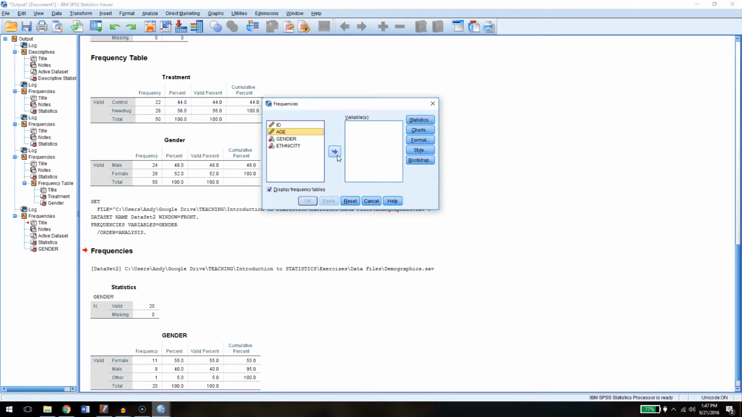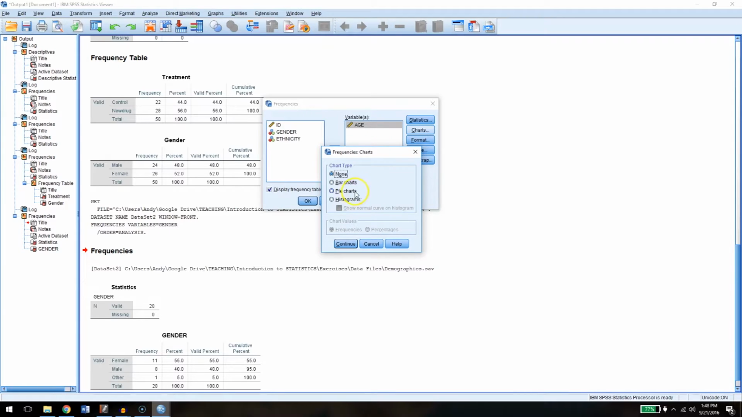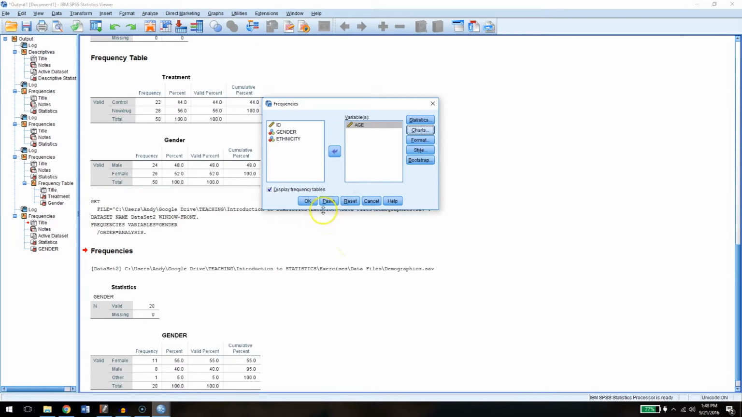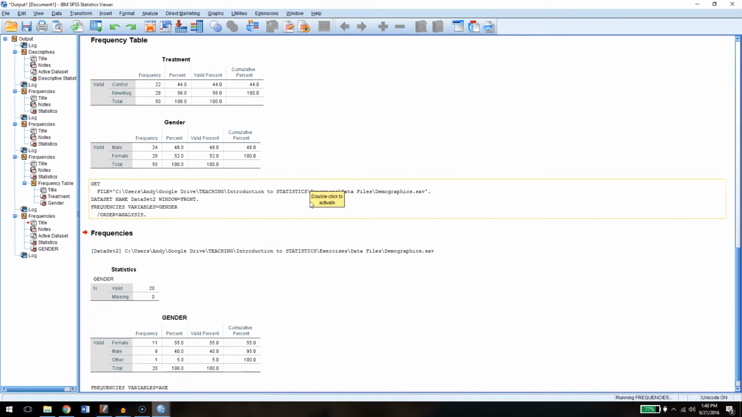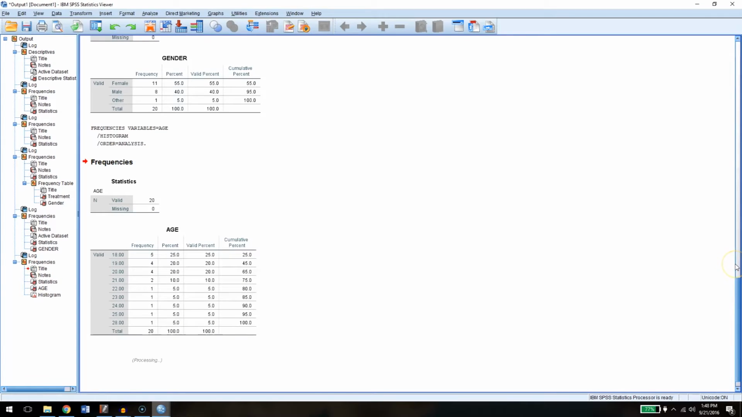There's a little more going on. It's more than just a handful of categories. And this will give us a chance to look at what age looks like as a distribution. So we'll keep frequency tables selected. And if we go into charts, we have the option to turn on histograms. If we do this, then instead of just a frequency table, we'll also get a visual depiction of what's going on. Hit continue, hit OK. And here are our results for age.